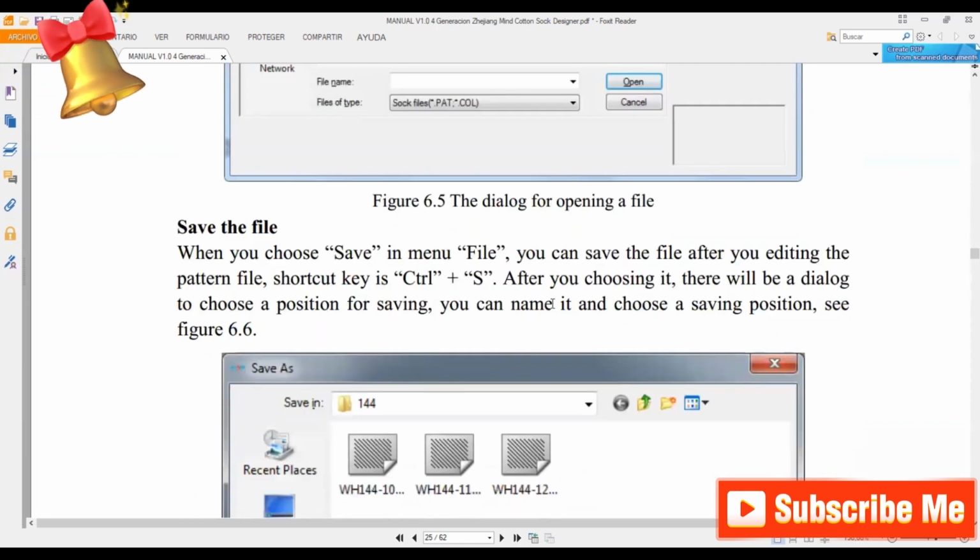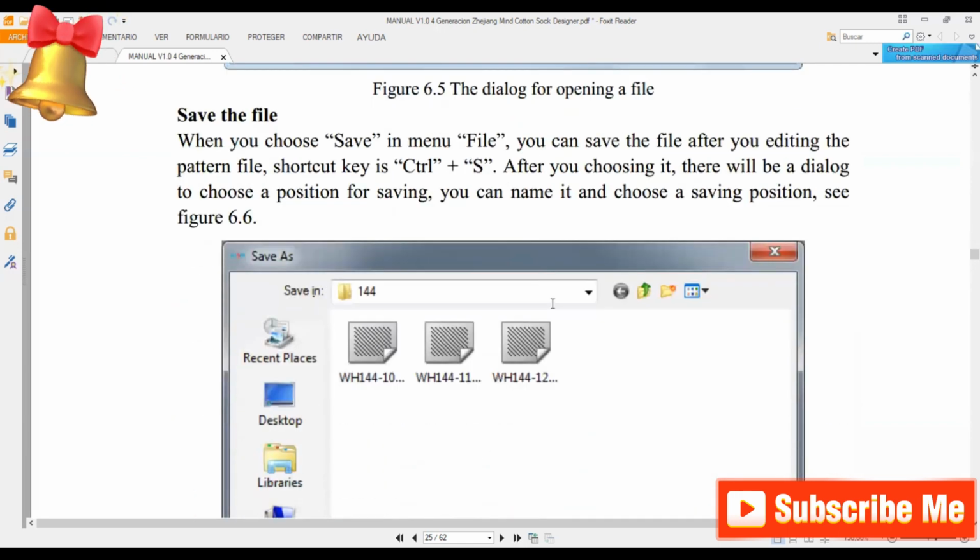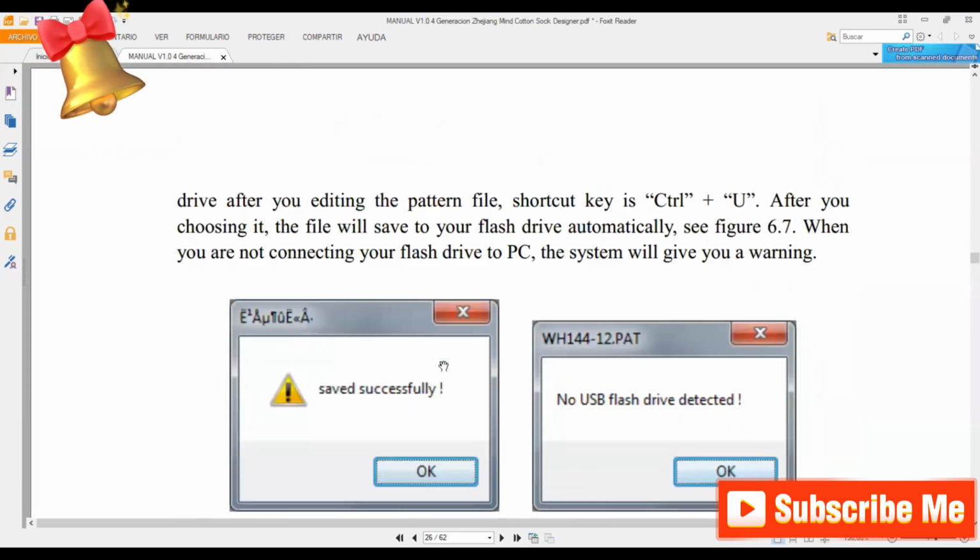Save the file. When you choose Save in menu File, you can save the file after you edit the pattern file. Shortcut key is Ctrl+S. After you choose it, there will be a dialog to choose a position for saving. You can name it and choose a saving position. See Figure 6.6. Figure 6.6 Save the file.